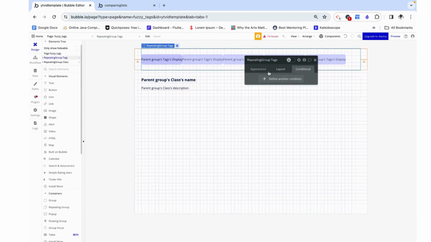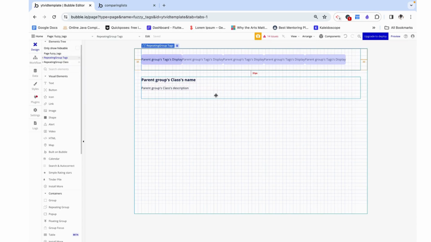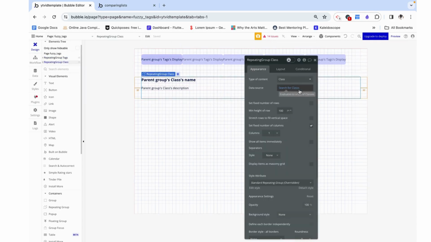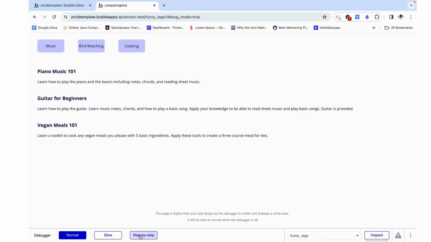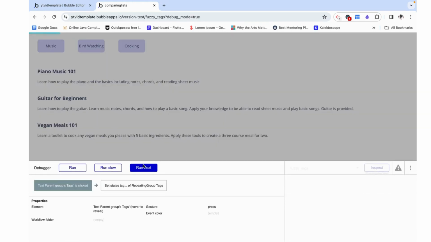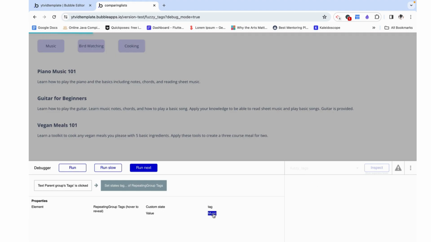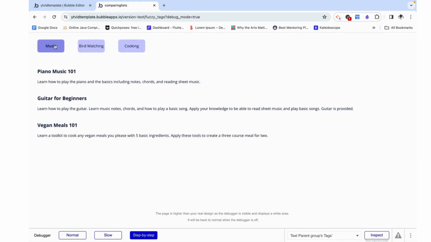Here I just have a basic setup with a repeating group displaying all of the tags, and then a repeating group displaying all of the classes. I also added some functionality over here. So when one of these tags is clicked, the state of this repeating group tags value tag is music. So I'm just displaying this tag's name's value in some alternate place, and then accordingly changing the appearance of that one tag. So you can visually see that this is the one that's selected.